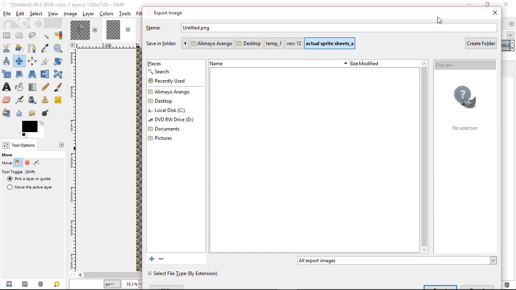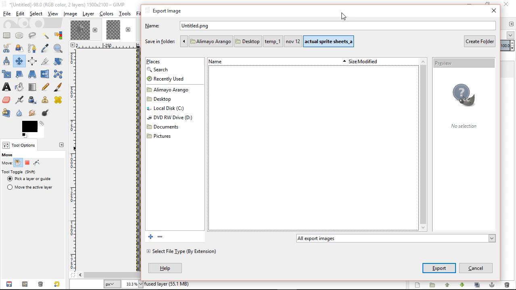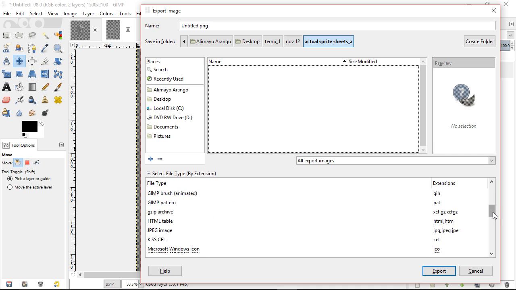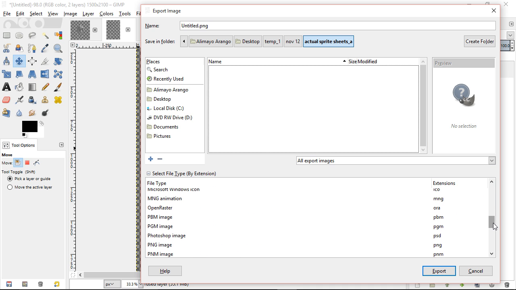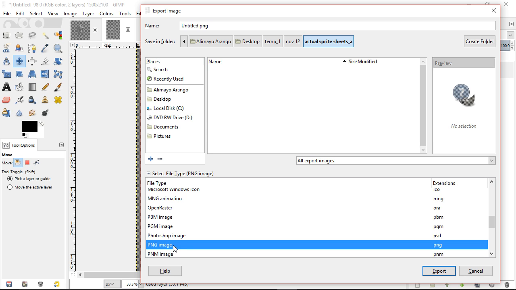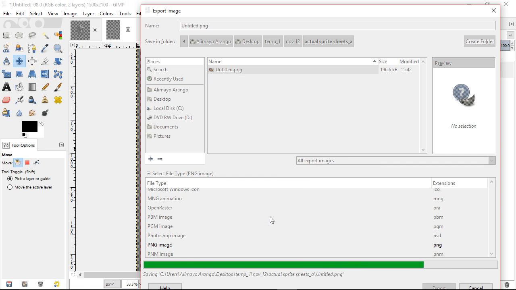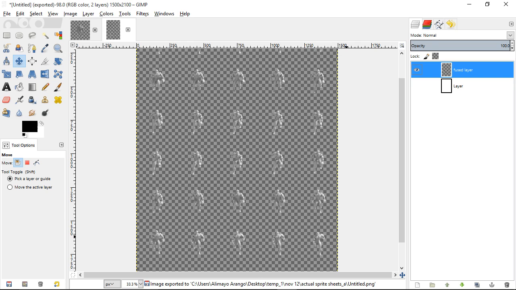And then what I want to do is make sure that I have this set up to be outputted as a PNG. And then I'm just going to select Export. This panel will pop up. You want to unclick where it says Save Background Color, and then you'll just select Export.